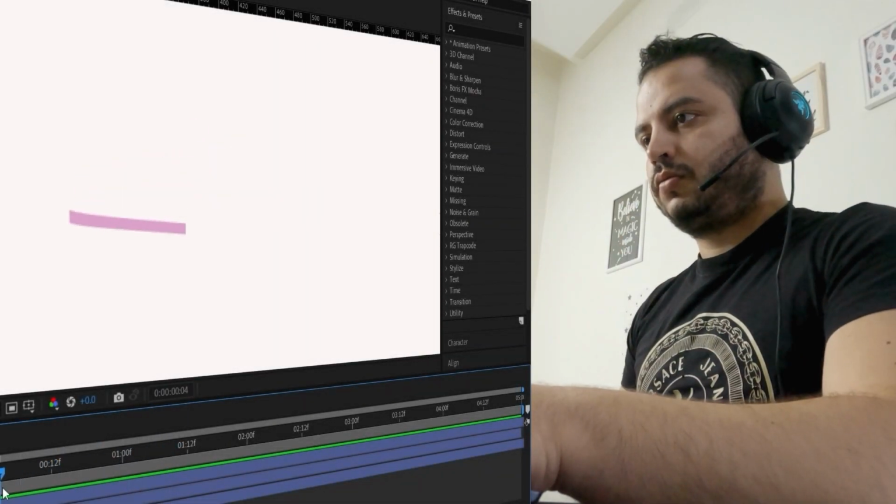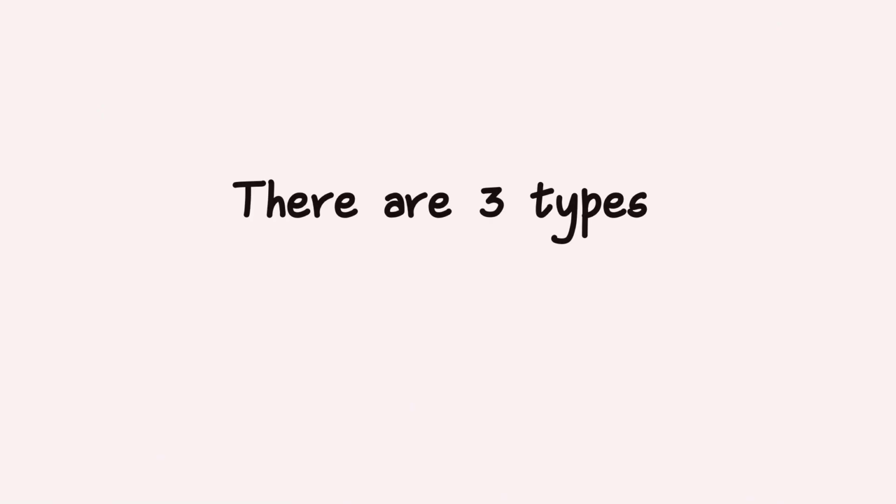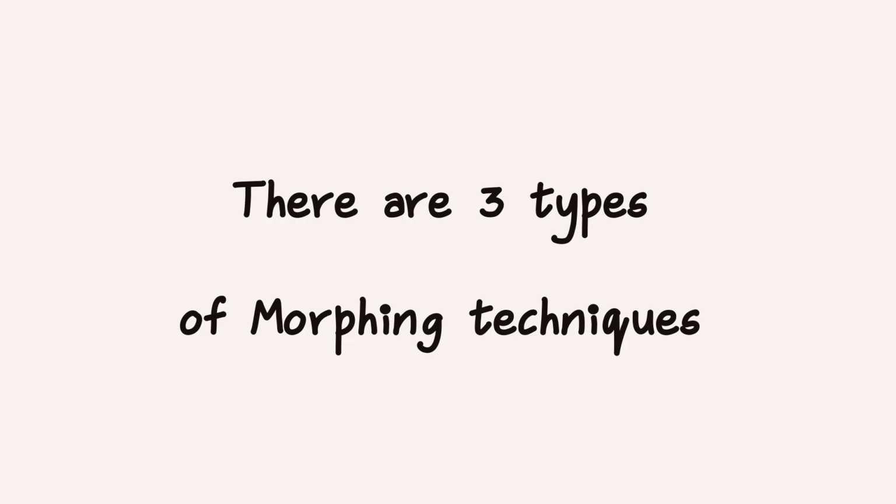Morphing is one of the many techniques used in logo animation, and it means the transformation from one object to another. For example, from a letter to an icon or from a shape to another shape. And there are three types of morphing techniques that we should focus on.